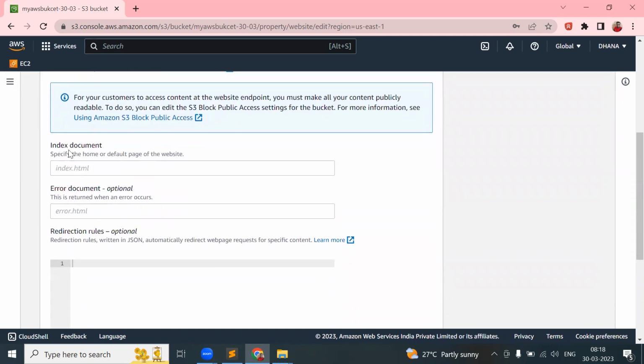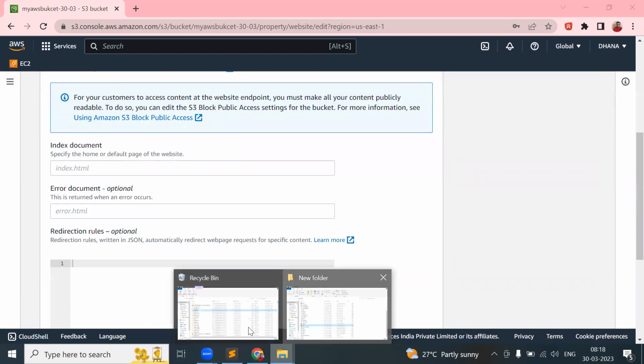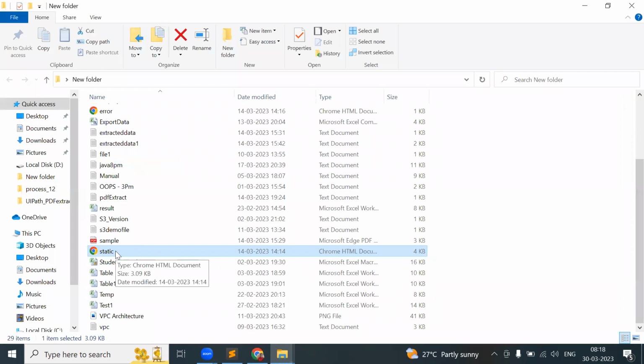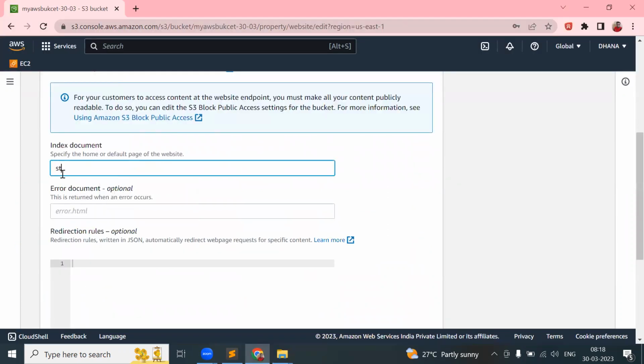See, it is asking me for the index document, which is the sample site which you have developed. I have given the name static.html. You need to give the same name which you have given over here, otherwise it will get confused.